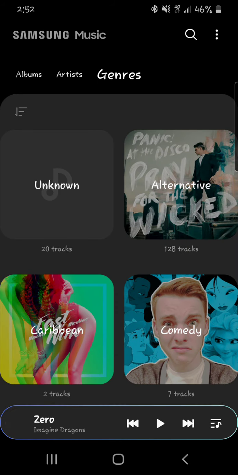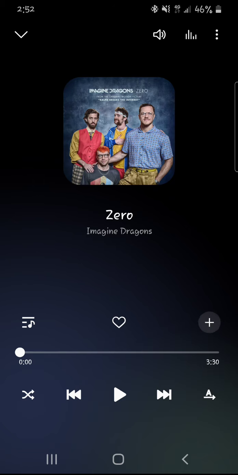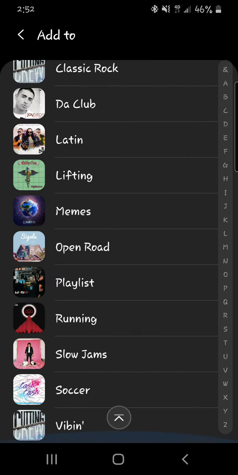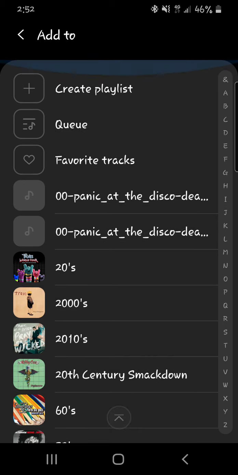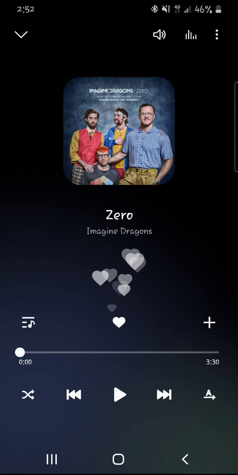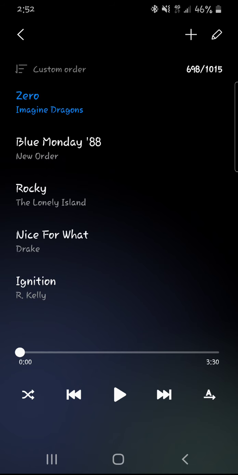When listening to a song, you can hit add to add it to any of your playlists, or you can create a playlist. You can hit the heart button here, and that'll add it to your favorite tracks. This shows you your upcoming queue. So I have 1,015 songs on my phone, which is a lot. It's kind of ridiculous. It shows you the songs coming up next. Mine's on shuffle.